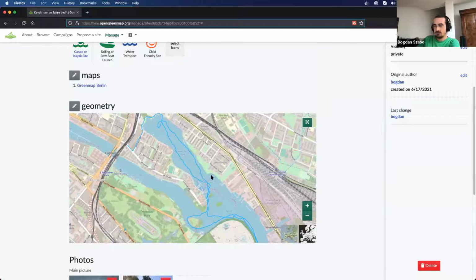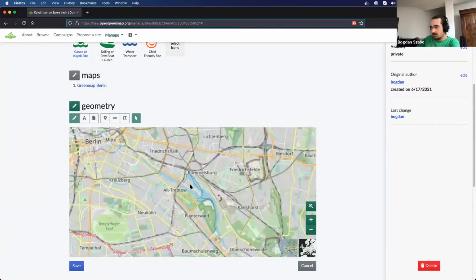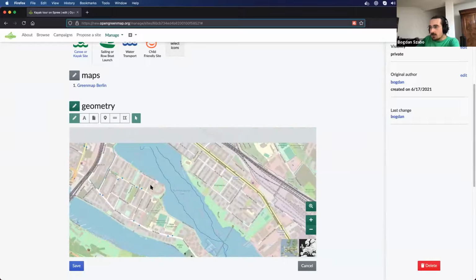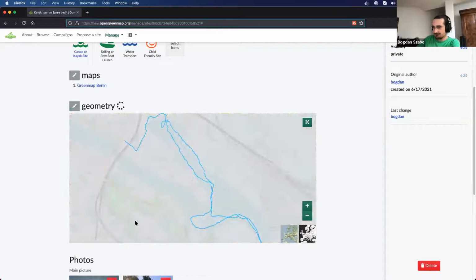If you don't like the geometry, you can also edit it from here, just by pressing on the line. You can just modify it in place here and make it more nice, or you can delete these points that are on the street.